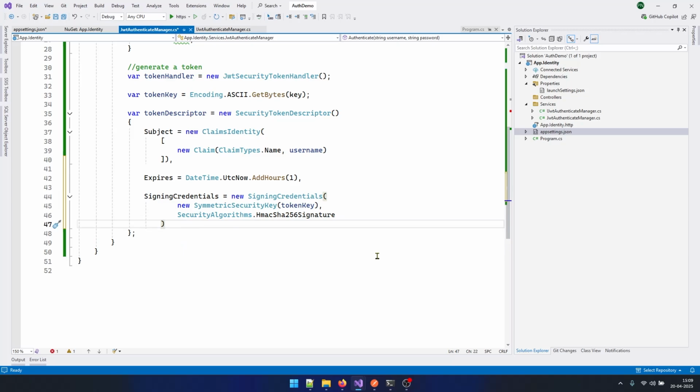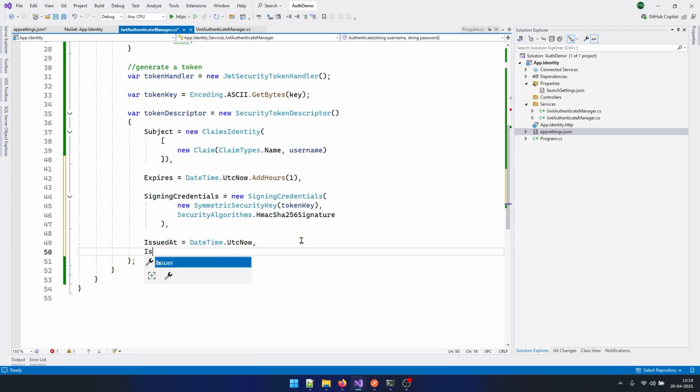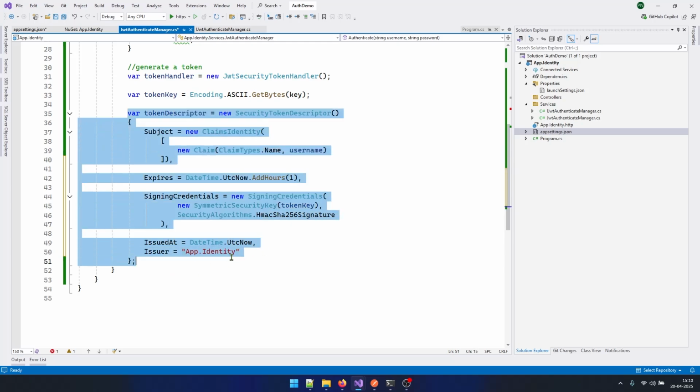Now we can set some other properties also. For example, I can set IssuedAt, and I can set at what time this token was issued. So I am setting it to the current UTC time. So at this time, this token was issued, right? We can set the Issuer here, basically who is issuing this token, right? So for this example, I will just set it to app.identity, right? So this particular issuer is issuing this token, right?